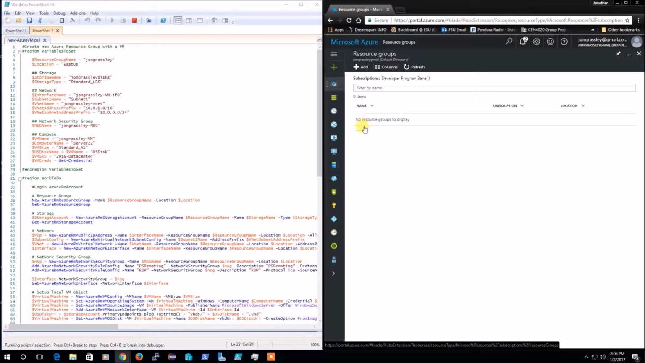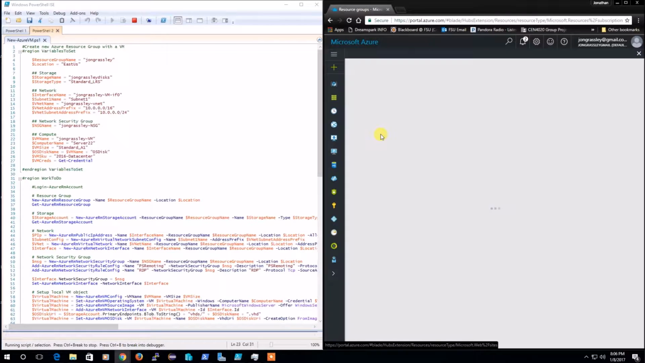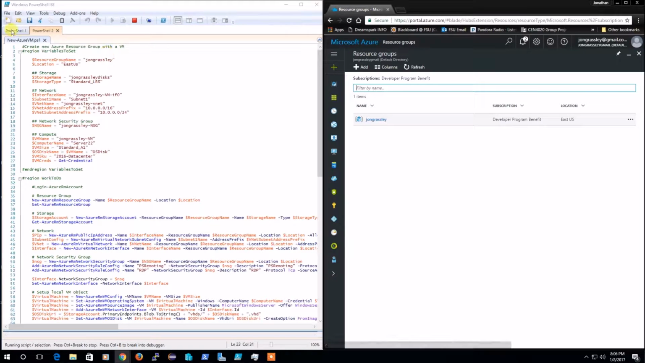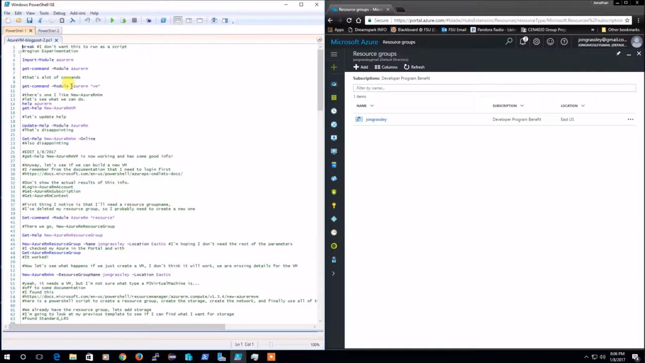And over here in the resource group, it's going to create a resource group and a whole bunch of other things. So I have another script where I kind of documented my thought process as I was trying to learn how to do this. So there's an Azure RM module. You can import that, but we don't need to.